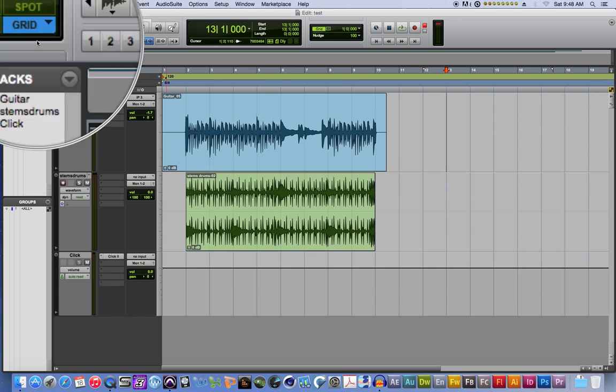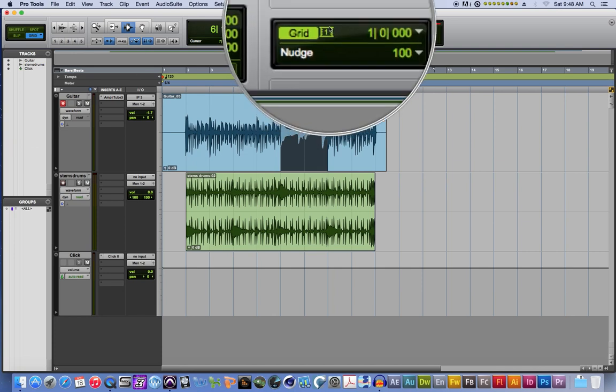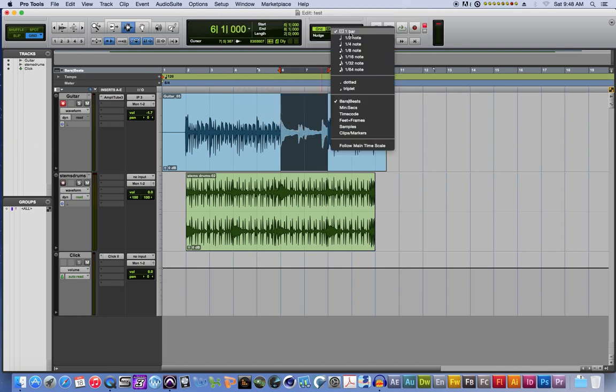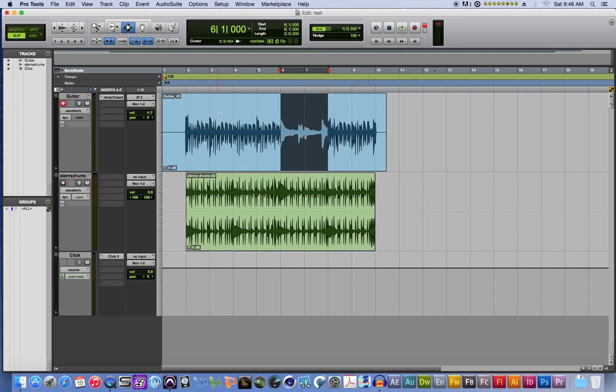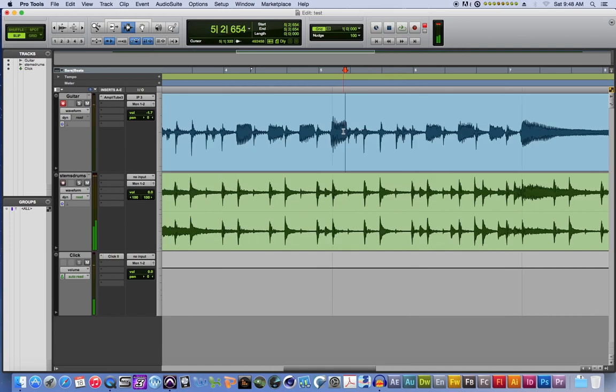Right now I'm in grid mode, and you can see that when I drag with the selector tool, I'm selecting whole bars because my grid is set to a bar. I want to switch from grid mode to slip mode so I can get a more precise selection for my punch-in. Let's listen to this one more time so you can hear the mistake.